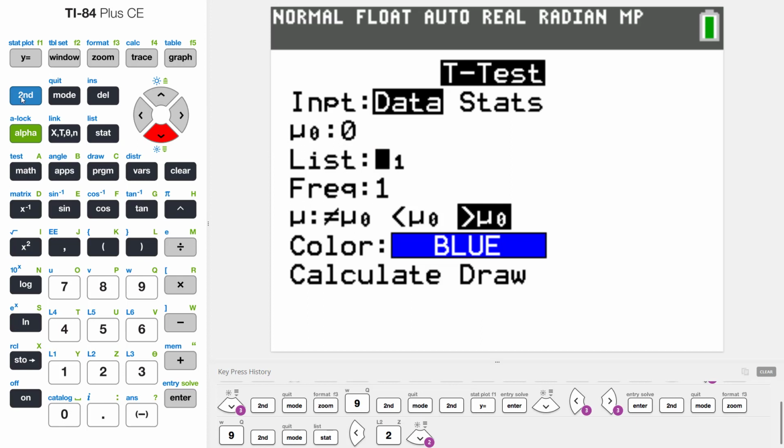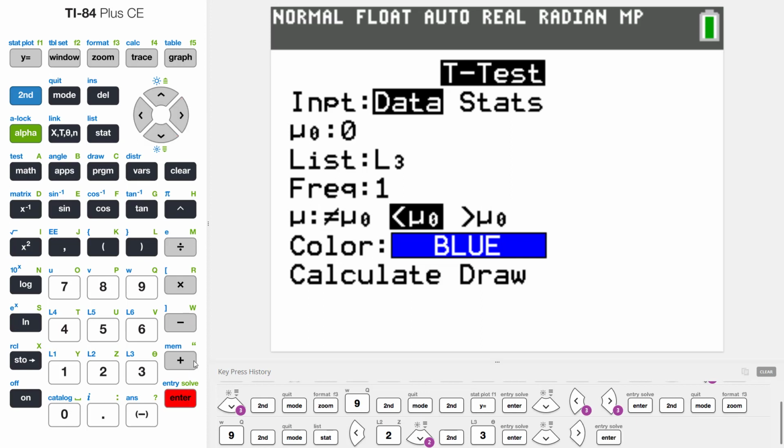And the list is in, or the data that we're testing rather is in list 3, so we need to make sure to change that. Don't change the frequency, but it looks like we will need to change the alternative hypothesis to a left-tailed test as we had set. So at that point everything is good and we can run the test.